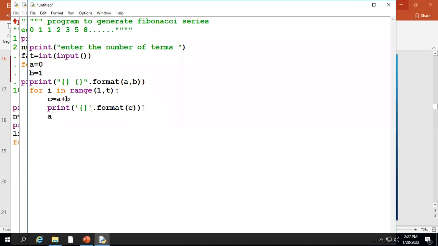So we are telling A is taking the value of B and B is taking the value of C. So now what is the value of A and B? A is 1 and B is also 1. So these things again will repeat for the second iteration. I is taking the second iteration value. C is equal to A plus B, means 1 plus 1, we are getting 2. 2 got displayed there.